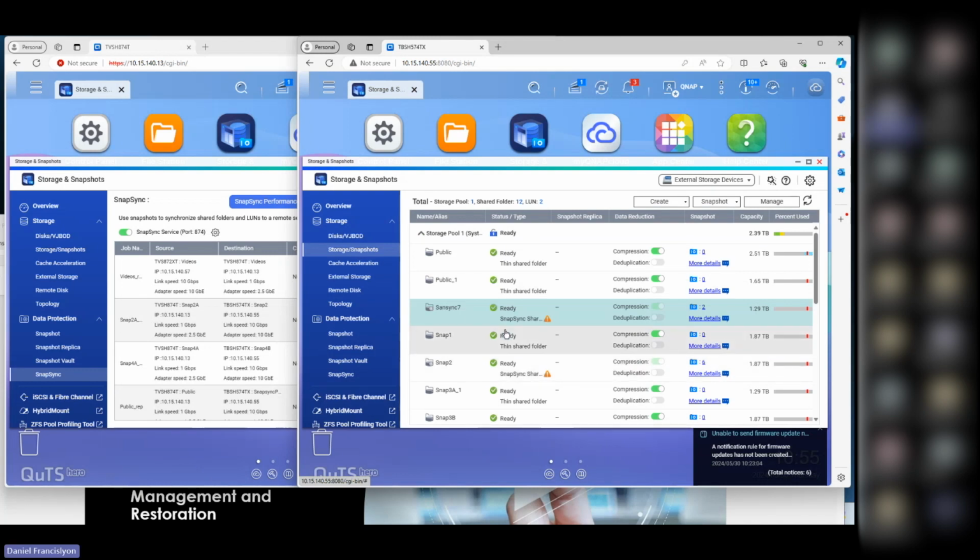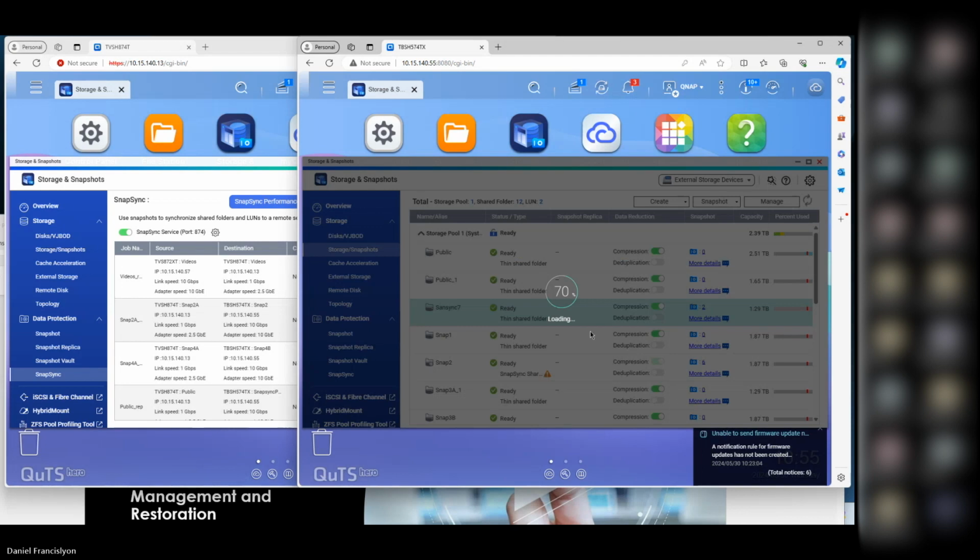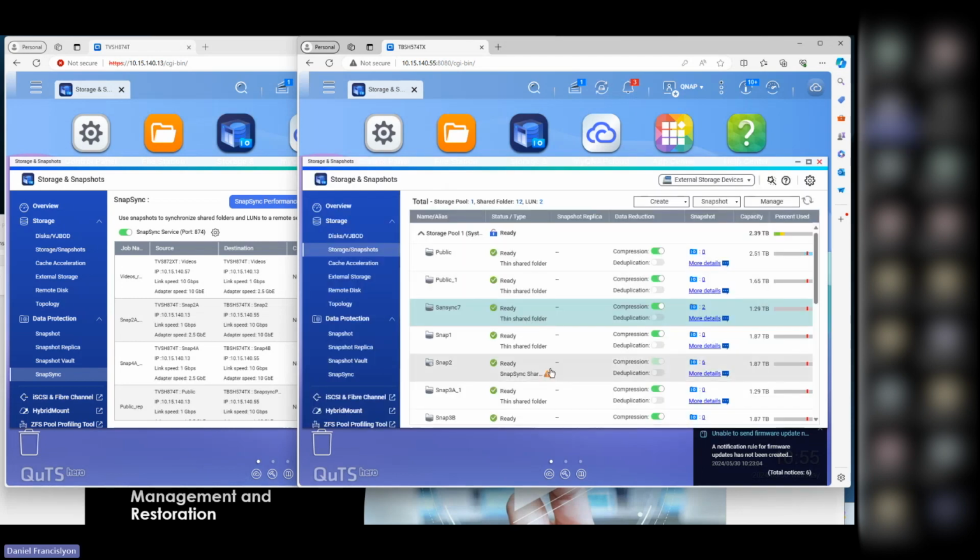So now let's go find SnapSync 7. Let's refresh this. And you see now that message that says read only is not there anymore. So I can read and write, I can work off this folder now.